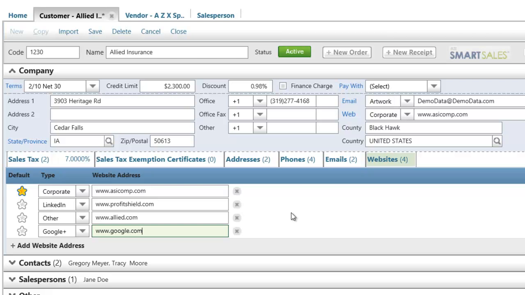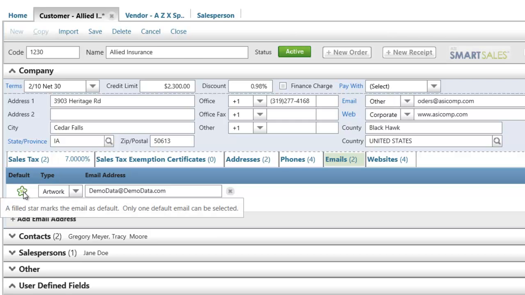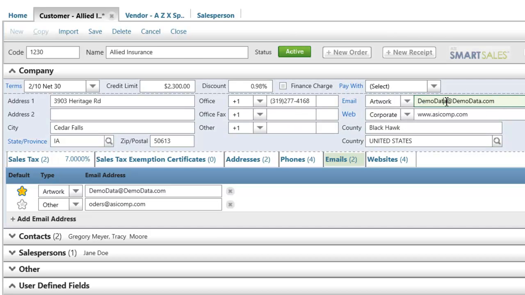Our next enhancement to review will be unlimited emails. We select our email sub-expander. This will show us the emails that we currently have set up, also indicated by the number in parentheses. Again, only one can be listed as the primary default, and when you do that, you'll notice selecting it changes our default email at the top here.